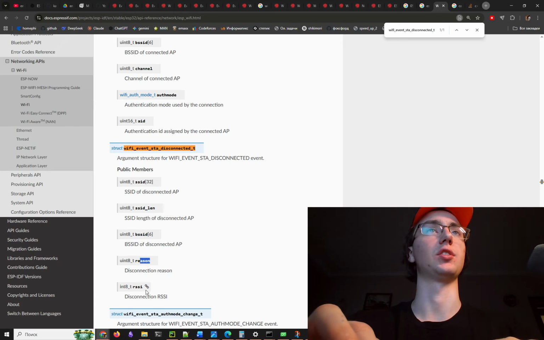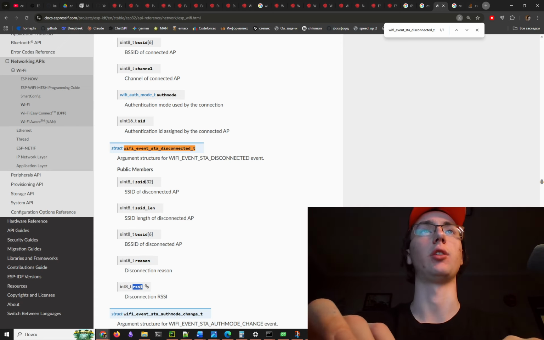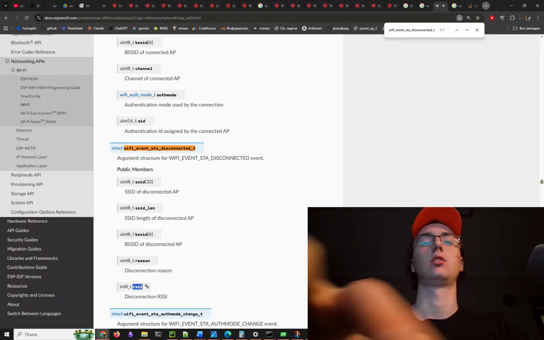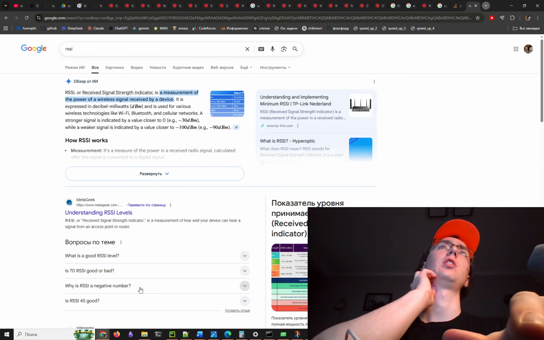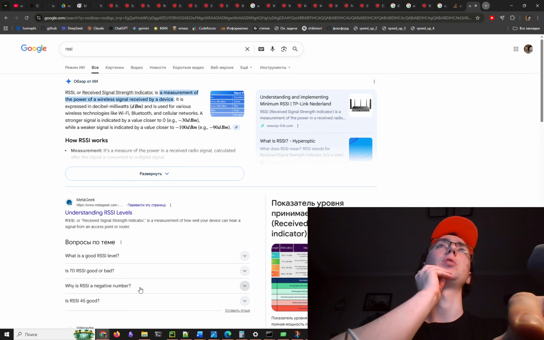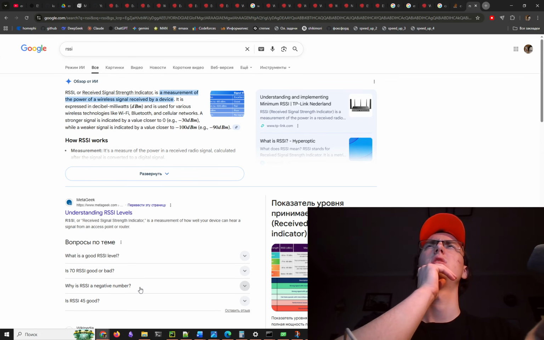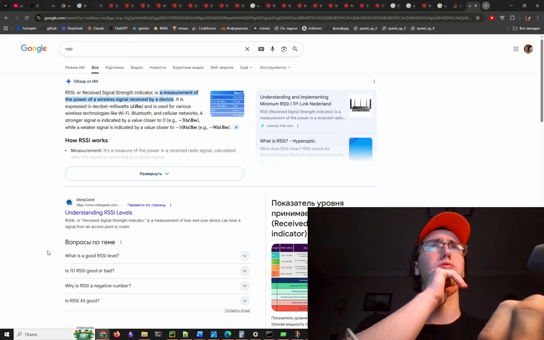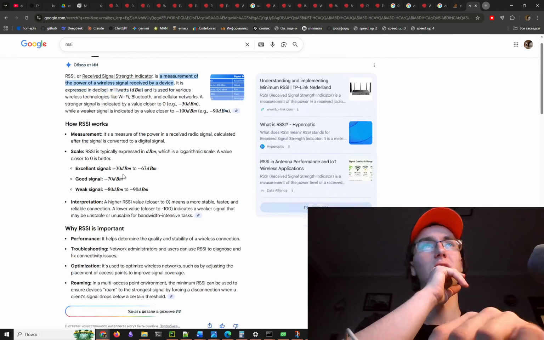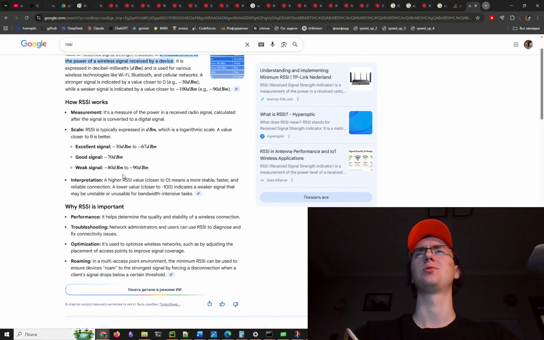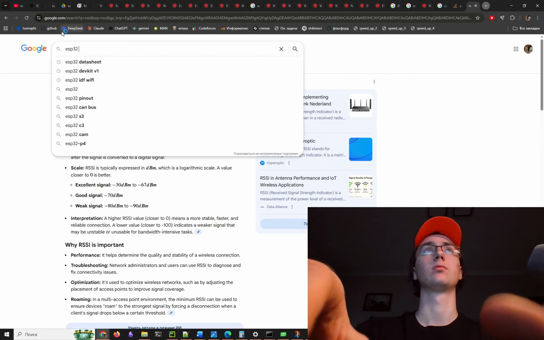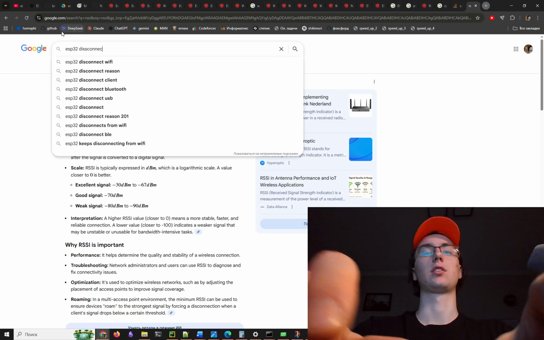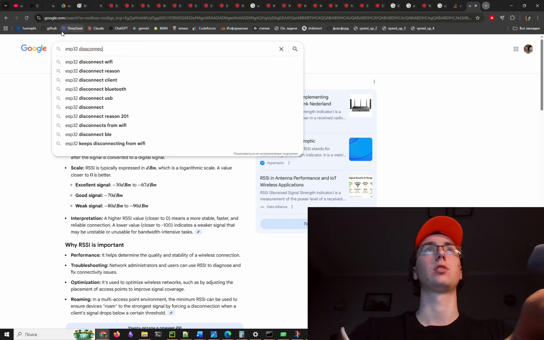Reason, RSSI. What is actually the RSSI? I wonder. Received signal strength indicator, a measurement of the power of the wireless signal received by a device. What can it tell me? I don't know. Disconnect. Reason 201.